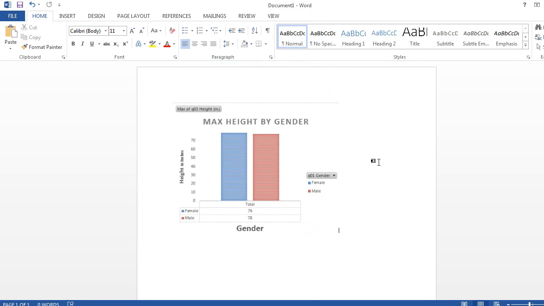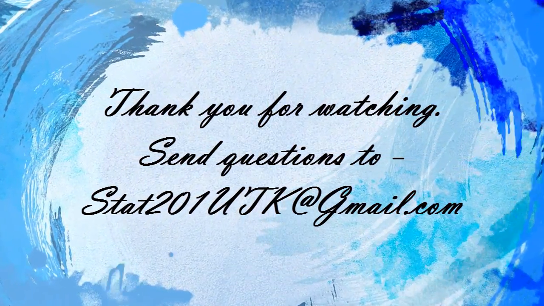So with this in mind, you should have the basics right now of what to do to make your pivot table and pivot chart. If you have any questions, email me. Good luck.